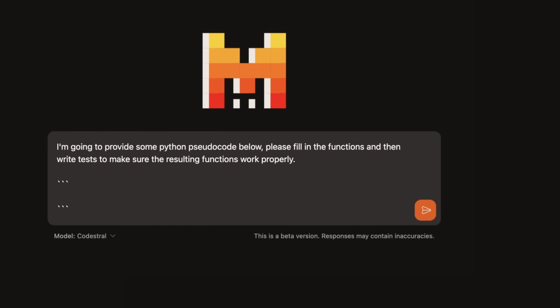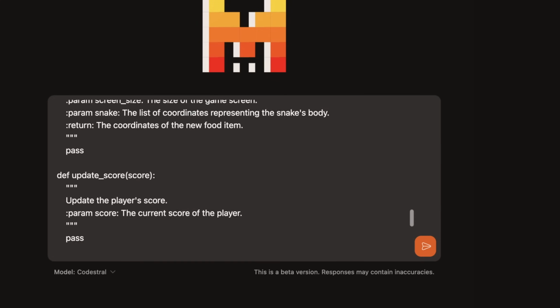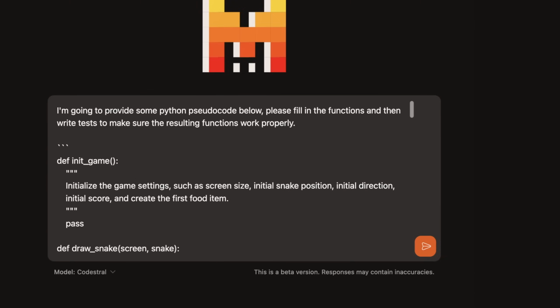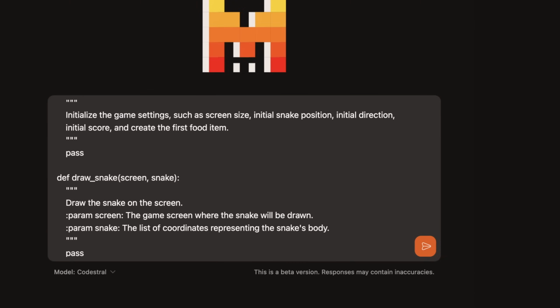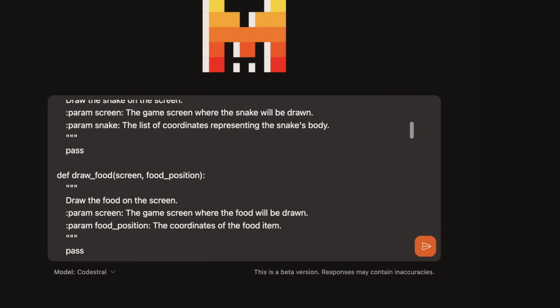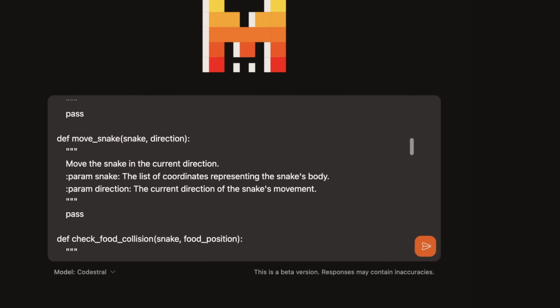Okay, so I took a little bit of time and might have used another LLM to generate this, but basically I've generated all the rough functions you would need for a snake game. So we're not generating a snake game, but we're giving it all of the functions it needs. I think this is like 8 different functions or so. So we have draw snake, draw food, move the snake, and everything else we pretty much need.